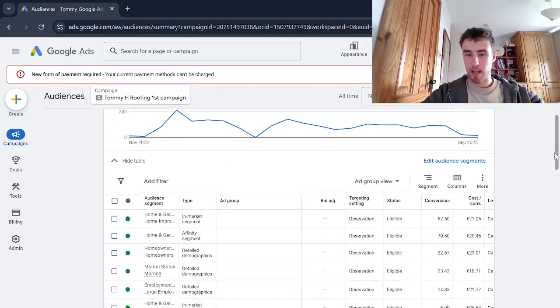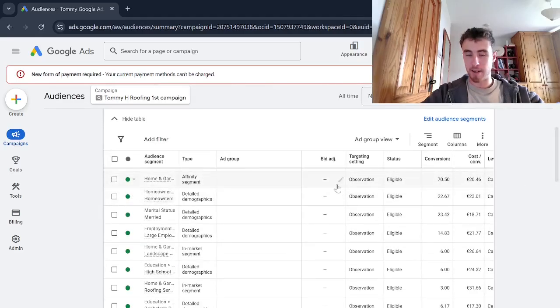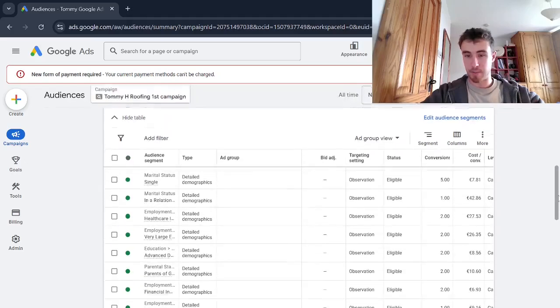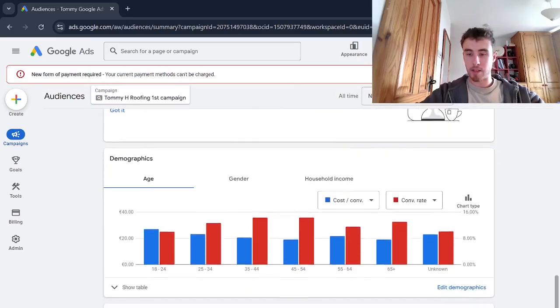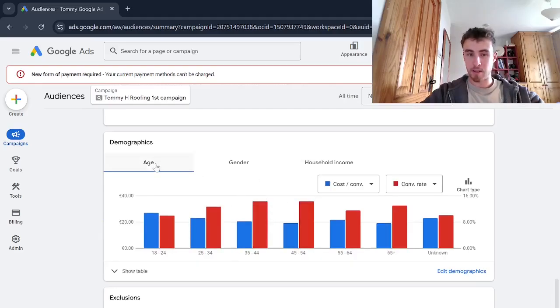And lastly, we have audiences. So if you're targeting any audiences, you can do the exact same thing for your audience segments, but we have all of these just set to observation here. But it's more so to get into demographics, so age and gender. Now, in the US as well, you'll also be able to do this for household income. So you might, for example, want to add positive bid adjustments for top 10% earners that are more likely going to be interested in the services that you offer.